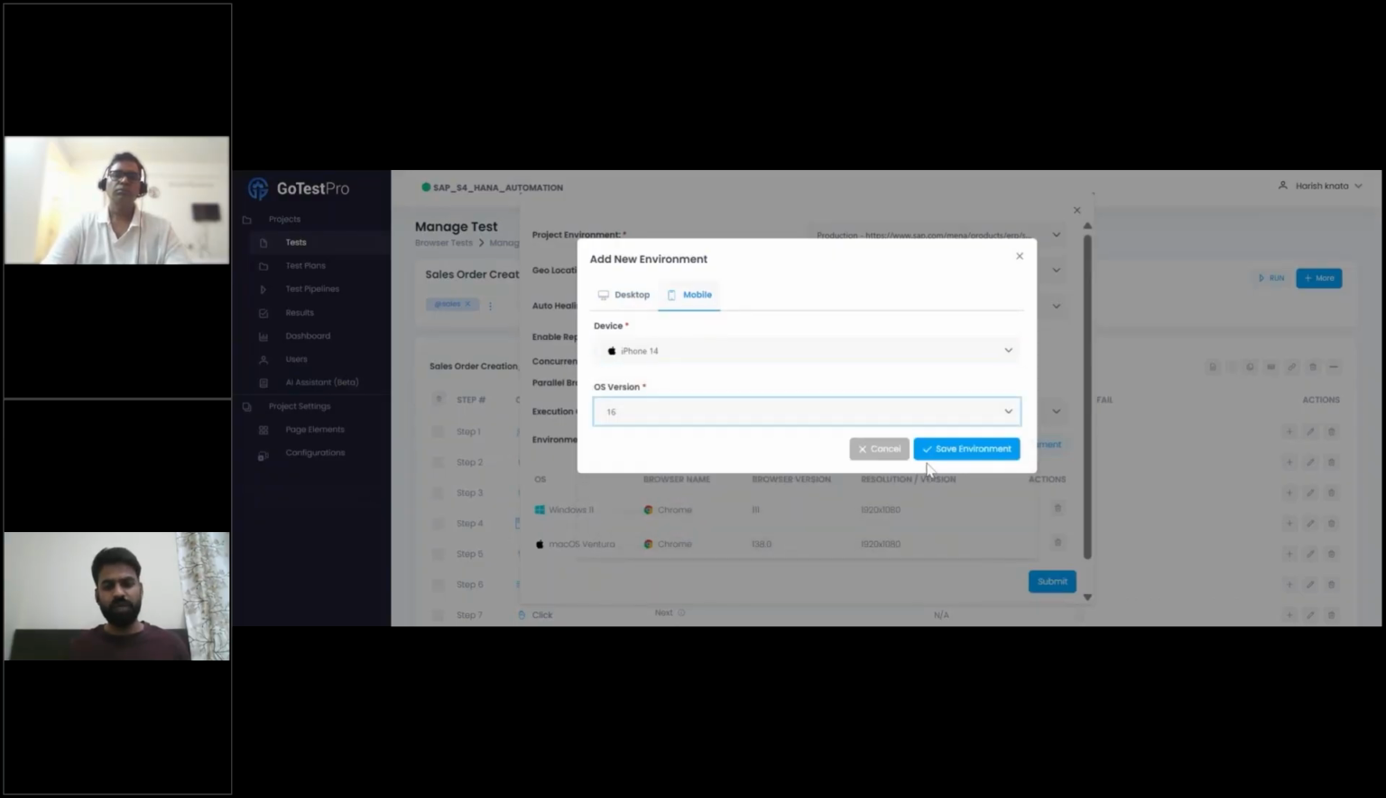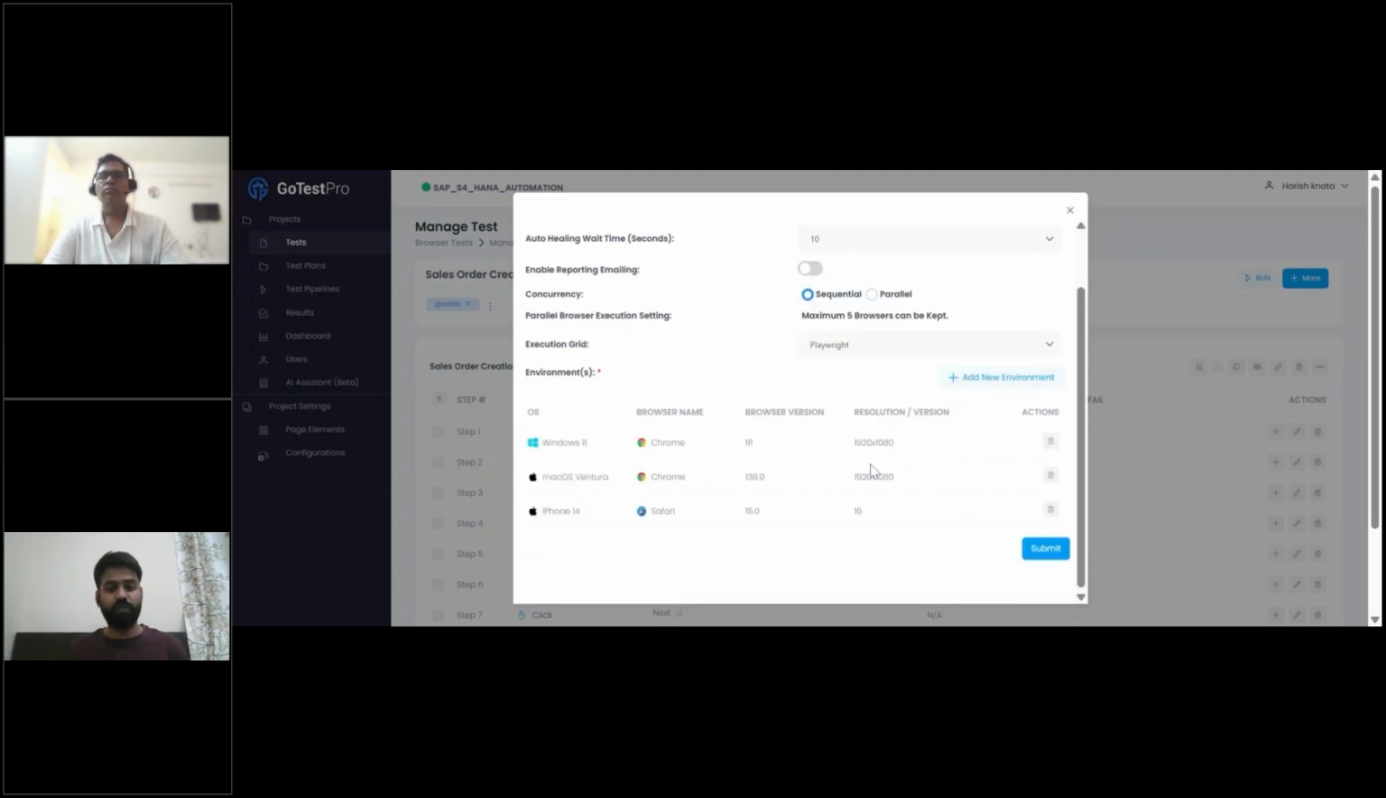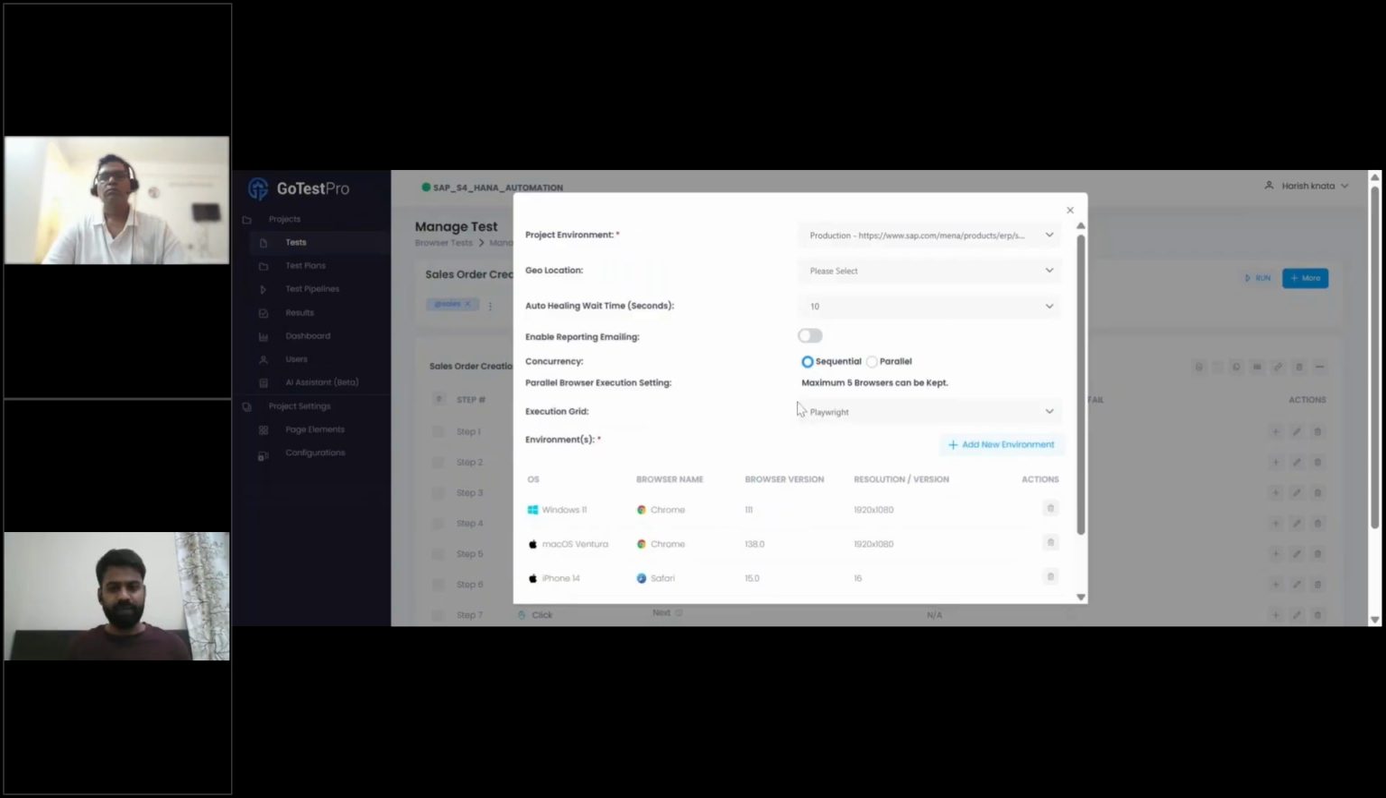I can also schedule this to run on my mobile device if your application is also a mobile-based application. So it's just to give you an understanding that we also do mobile-based testing, right? And again, I mentioned earlier that once we schedule something, we have the privilege of getting to know how the execution went. So enable reporting emailing.